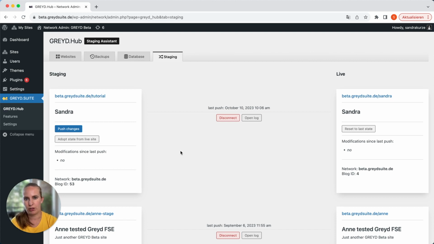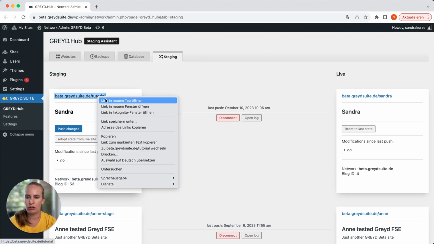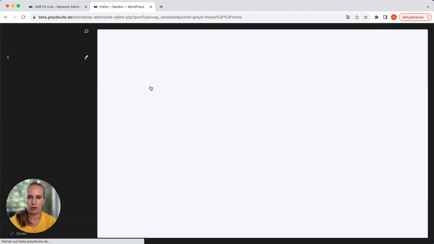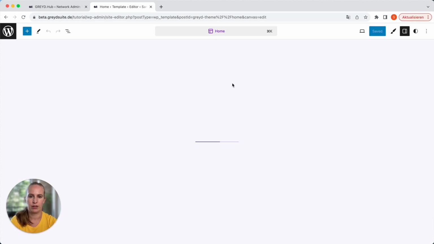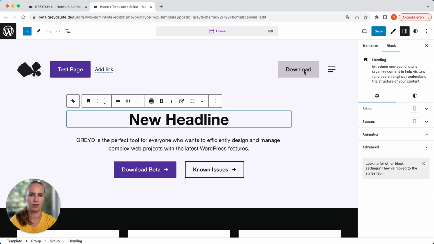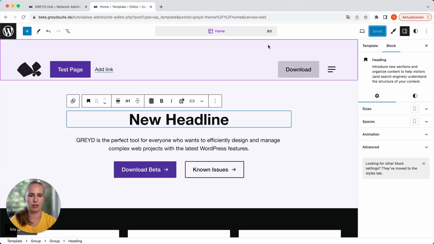One note before I change something on my staging version: if you want to test different plugin versions, please make sure that your staging site is not within the same multi-site as your live website, as then you cannot test different plugin versions. So much on that. I'm now going to do some changes on my staging website. Let's just change a headline, for example. Let's say new headline. And publish.